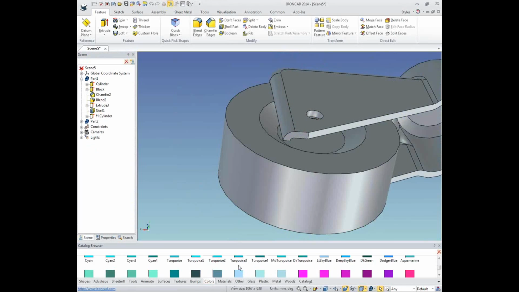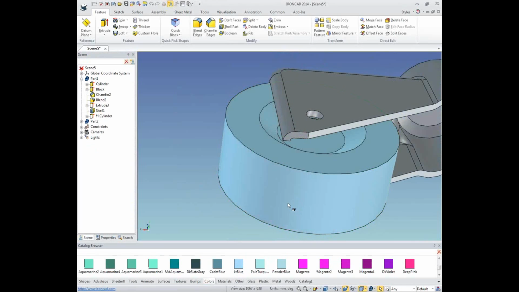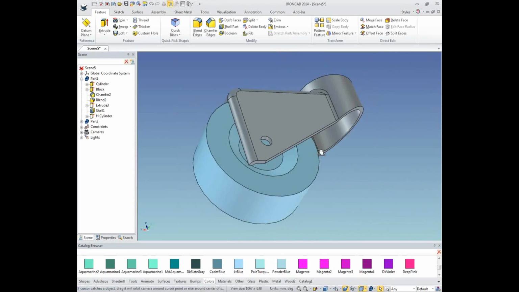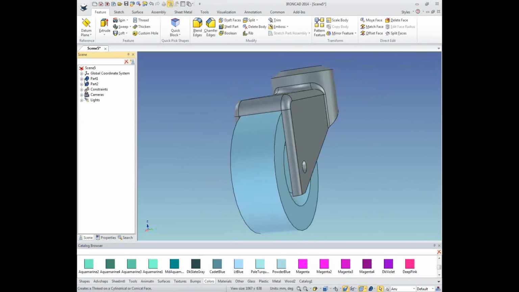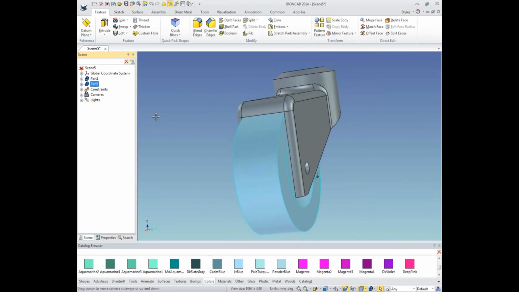And since this is a separate part, I like to add maybe a different color just to differentiate the parts from each other. You can see now we have a part 2 in the scene browser. Now what's nice about IronCAD is you can have all your parts in one file. With other systems you have a part per file. So if you have 100 parts, you've got 100 files to manage. With IronCAD, all the 3D models are in one file, very easy to manage.